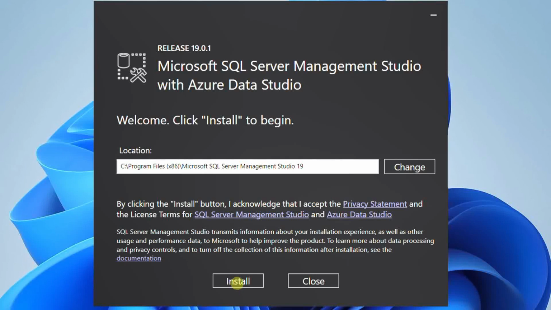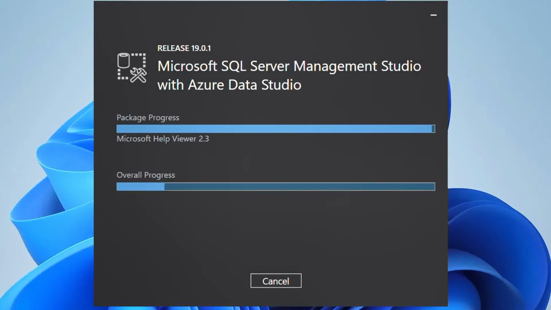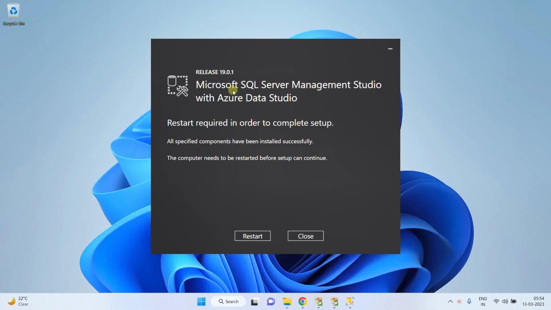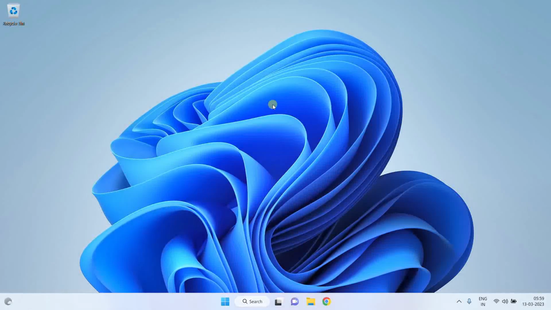Just click on install. You can see it is loading packages. You can see the installation progress. This installation process may take 5 minutes of your time. On the screen, you can see Microsoft SQL Server Management Studio setup got completed. It is asking for a restart required in order to complete the setup. So just click on restart. Now I restarted my machine.